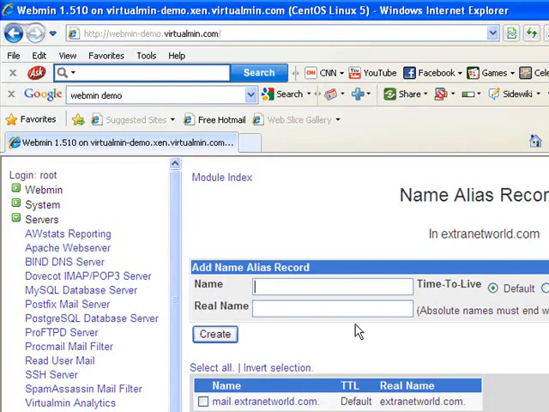is the host name for mail server, and mail server is hosted on the same machine which has IP address 192.168.100.4. Now DNS server ns.extranetworld.com, and real name is extranetworld.com.